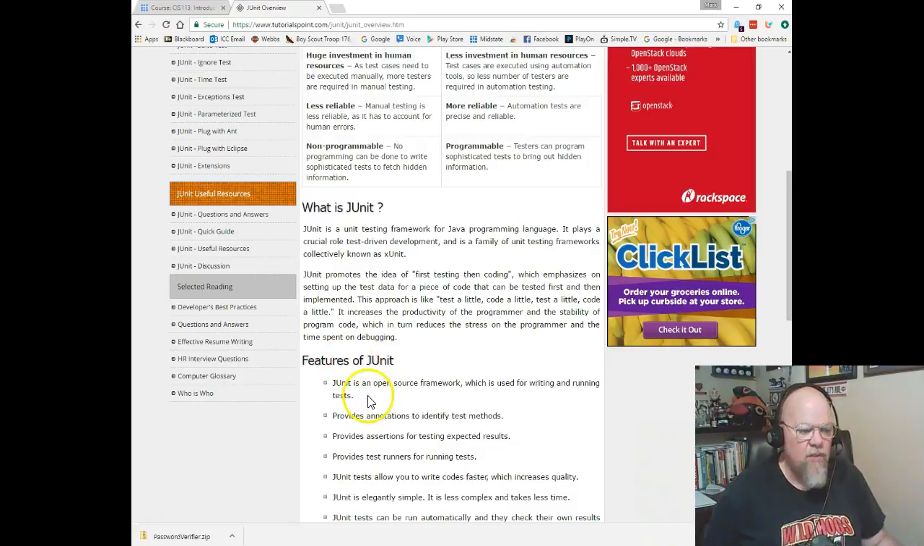So, features of JUnit. It's an open source framework. I believe it's included right in Eclipse. It provides annotations to identify the tests, those special comments that allow us to annotate and provide input into JUnit. It provides assertions for testing expected results, and provides test runners for running tests, so it allows us to get to one specific method and run it.